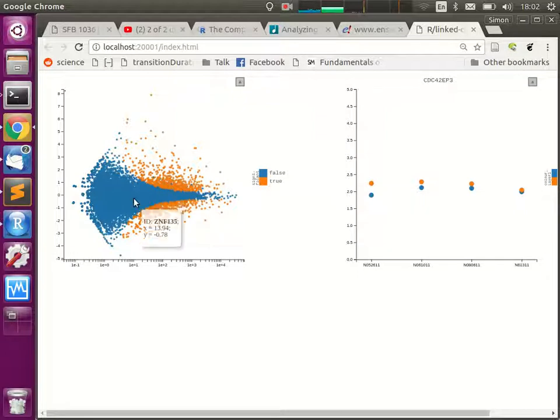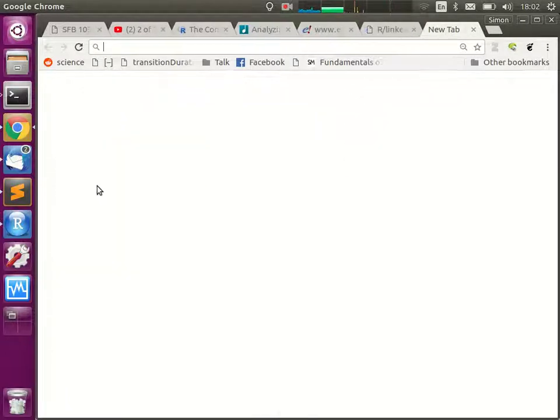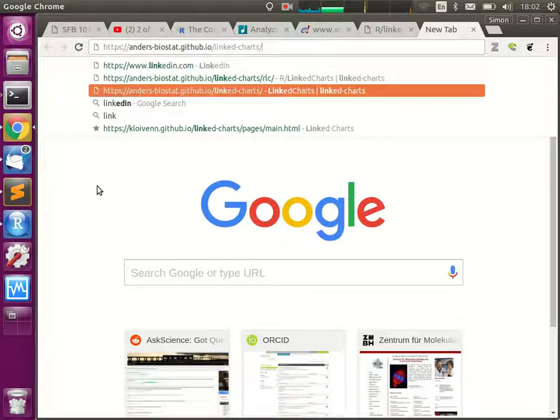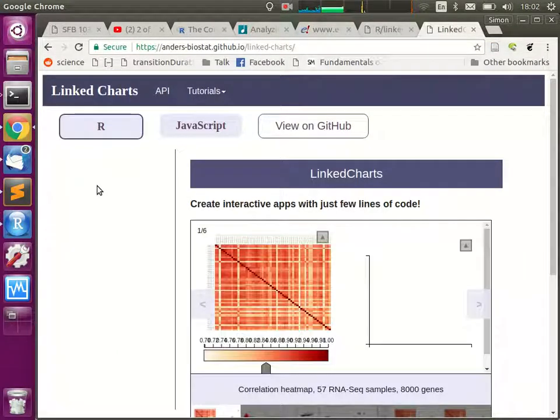And whenever you can write easy code to make the master plot and make a specific detailed plot, you can link them together with our linked chart framework. So here is the web page for the thing, and we are currently looking for beta testers.